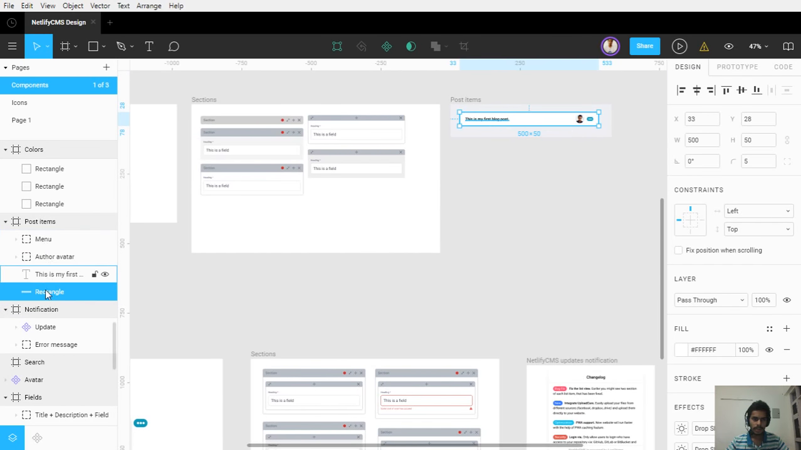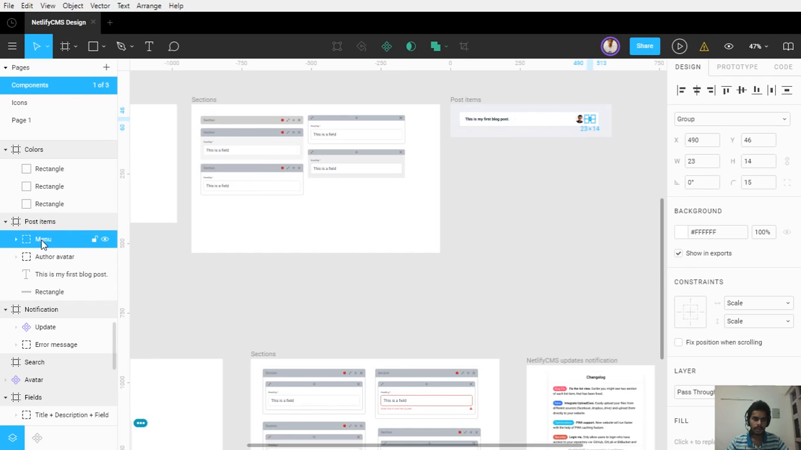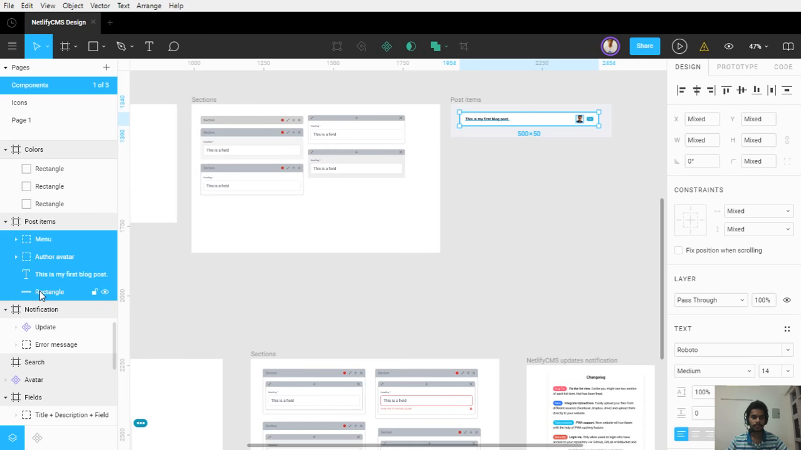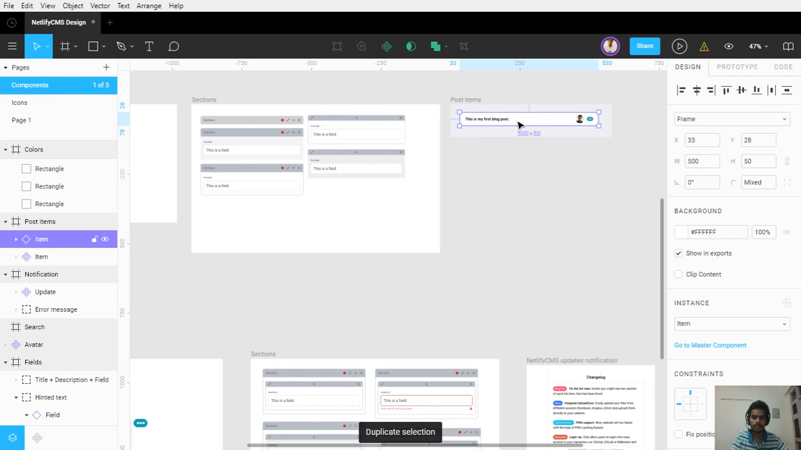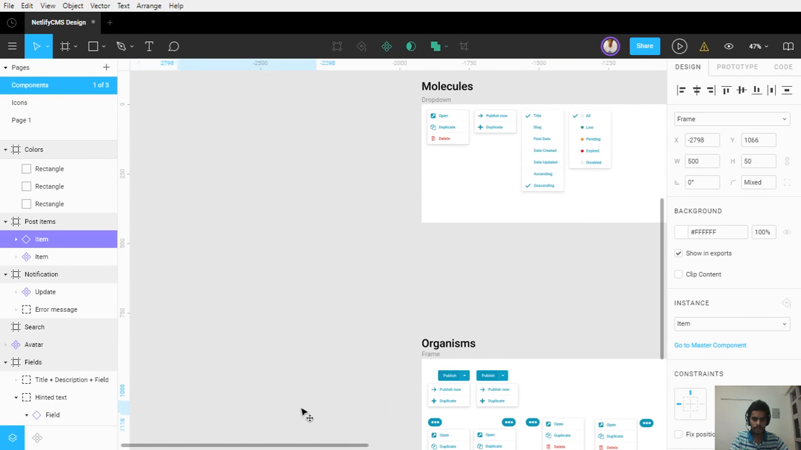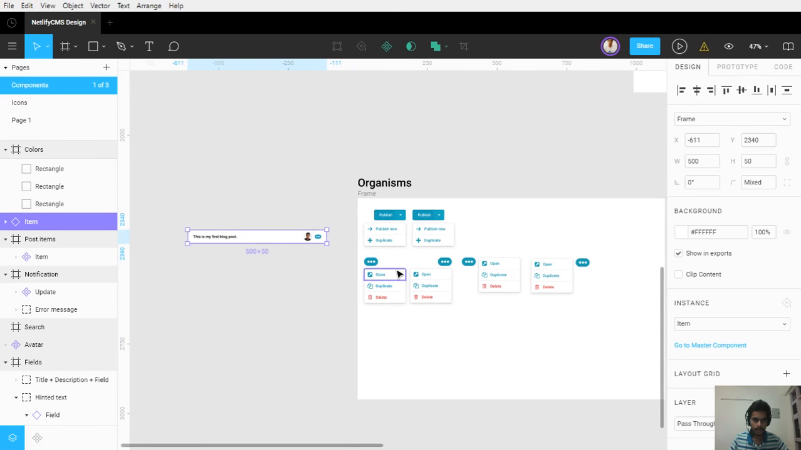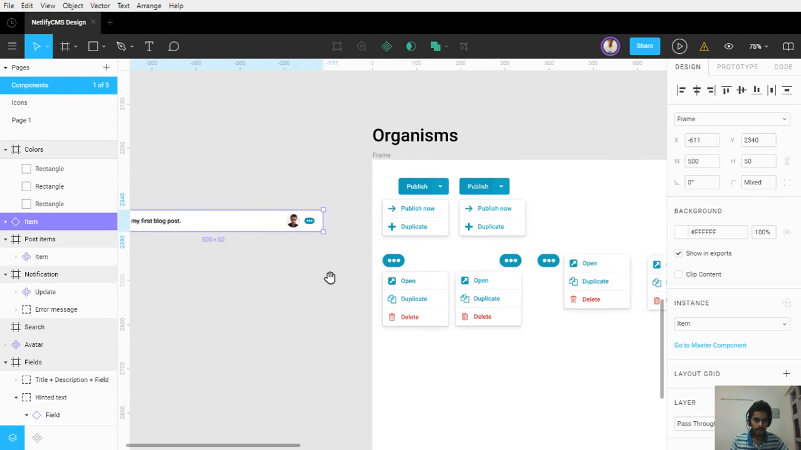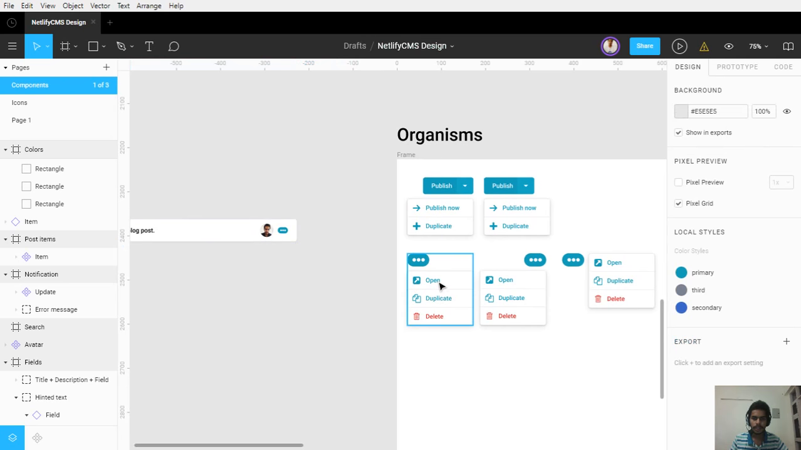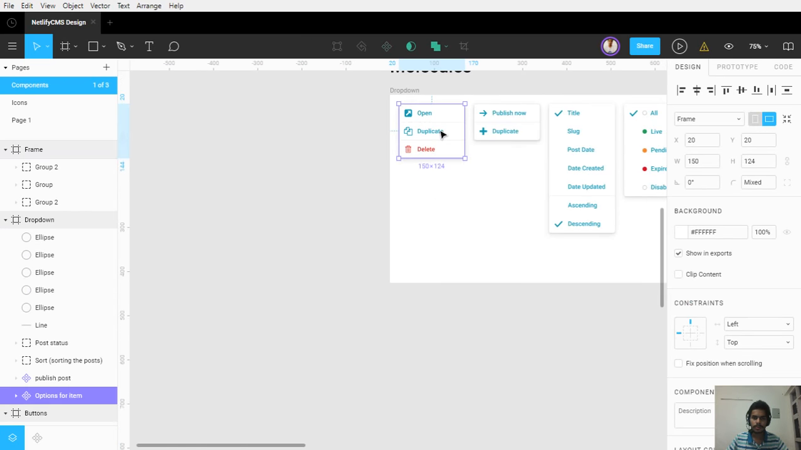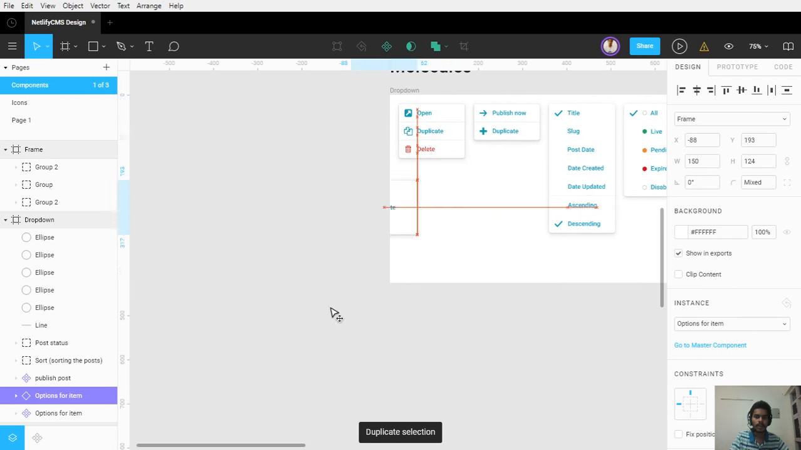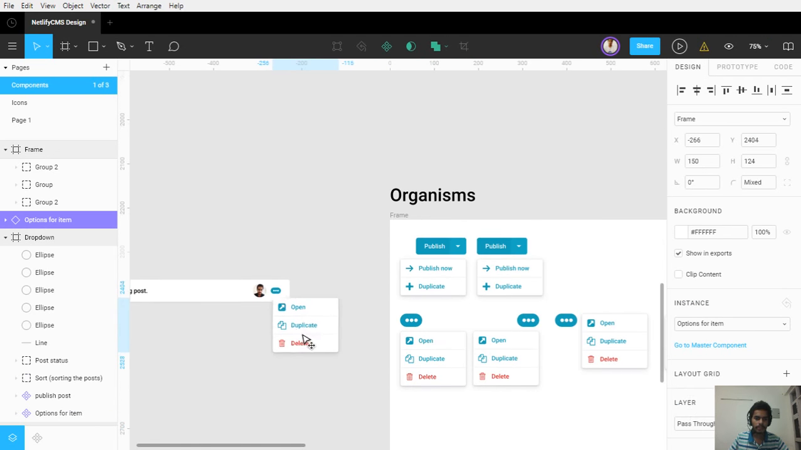So this is the rectangle avatar. Okay, to just combine this, I've created a component out of it, and here it is. Okay, now this is a component, and here's the drop down list. So now we have got the drop down list and the menu also.